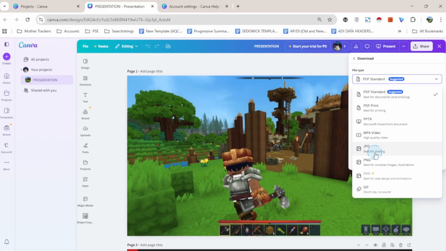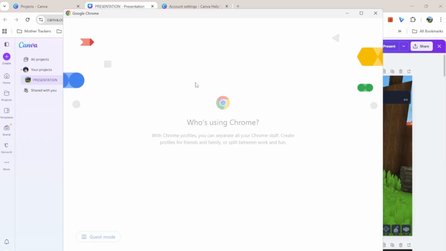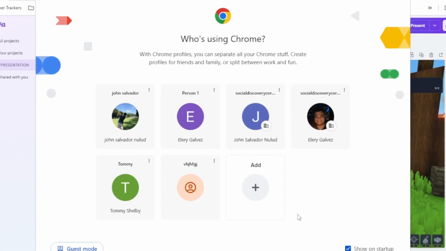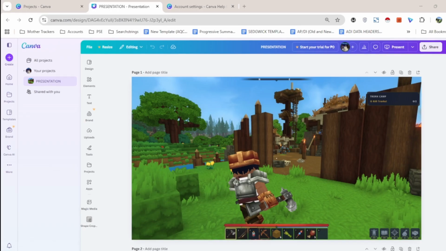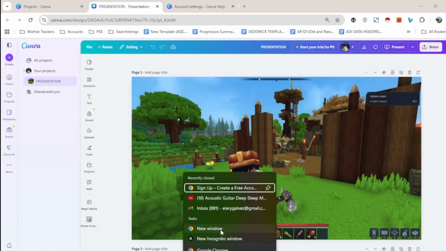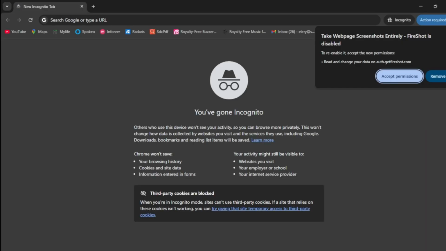Now, if Canva still freezes, the problem is usually not Canva, it's your browser. Open Canva in incognito mode or a different browser. If it works there, your cache is broken. Fix it by clearing browser cache, disabling extensions, refreshing Canva. Heavy ad blockers especially break exports.